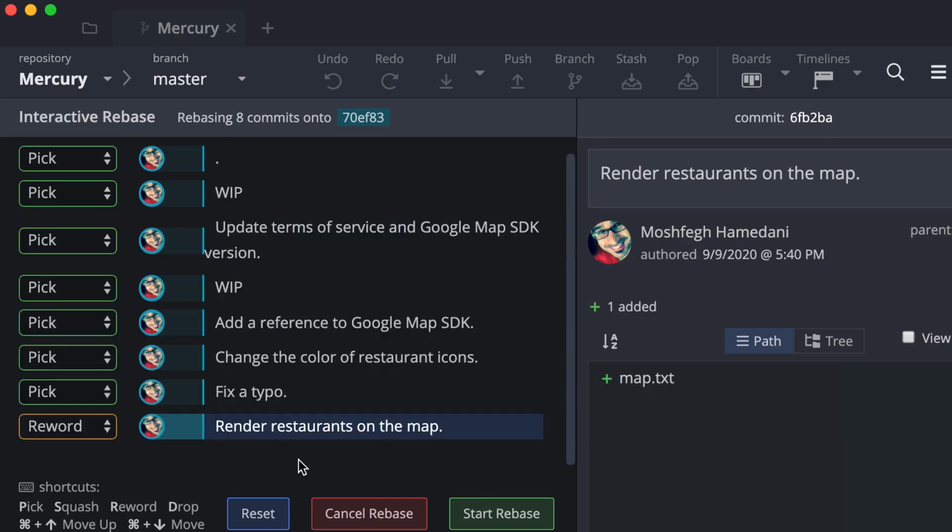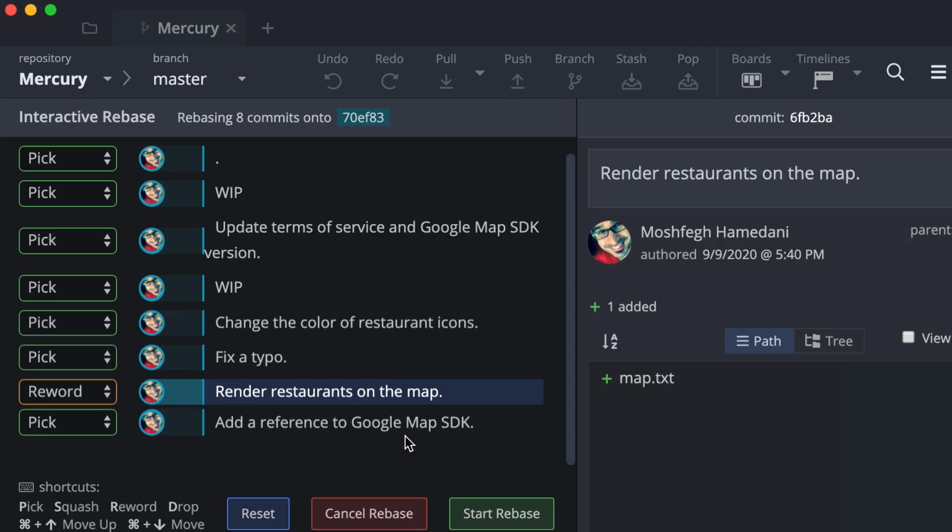We can move commits around. So here's the commit that adds a reference to Google Map. We can select this and drop it before rendering the restaurants. We can also squash commits.